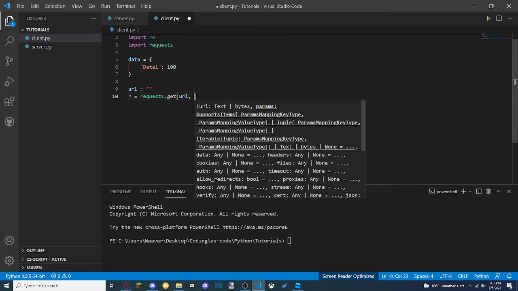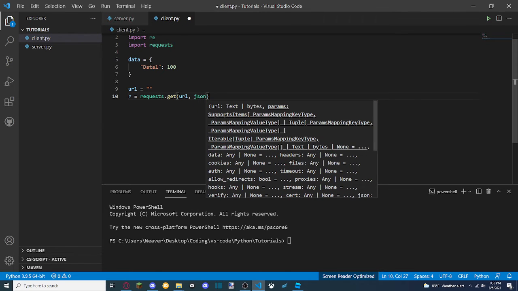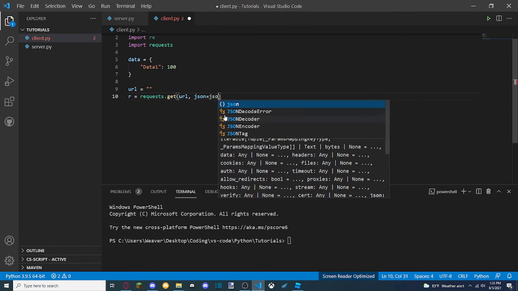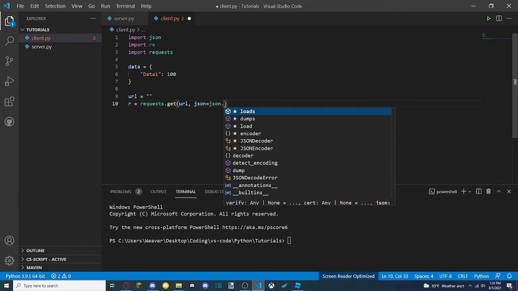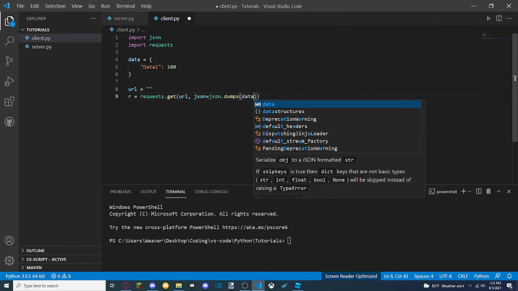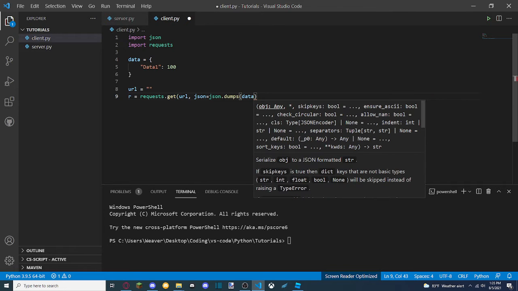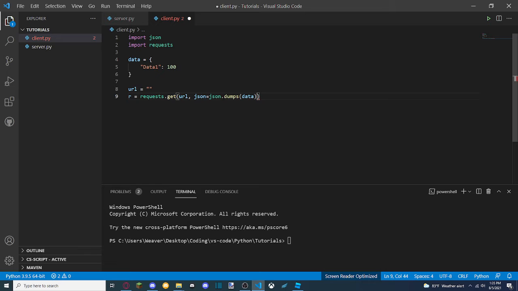So URL, and then we can do JSON equals JSON dot dumps data. There we go. And then we also do headers or something, but we don't need that right now. There we go. And now we can print R, so whatever returns from this here, we can print it.